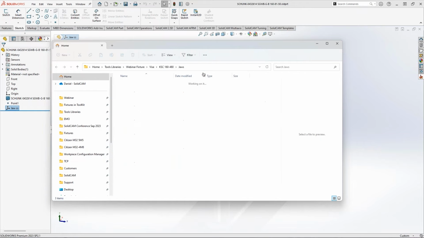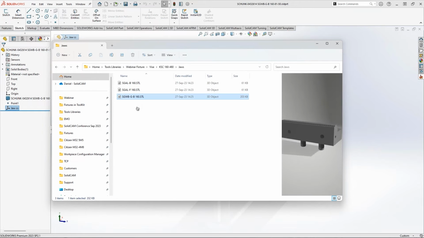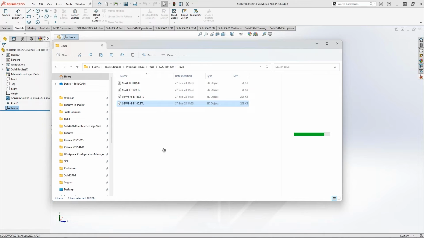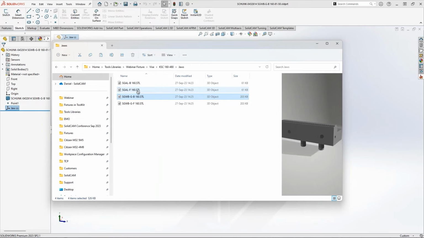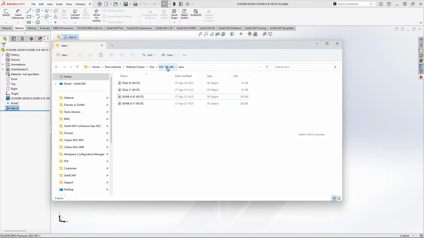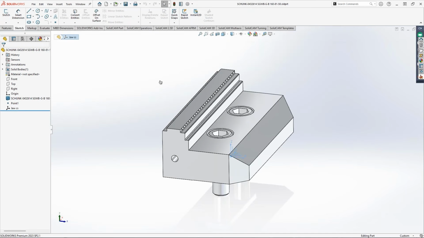Again, just jump to this and I'll paste. This is my finishing. There we go. So exactly the same, but the different jaws. There we go. Perfect. So I have my assembly done.